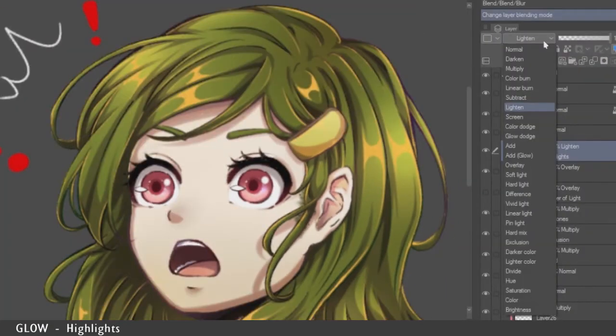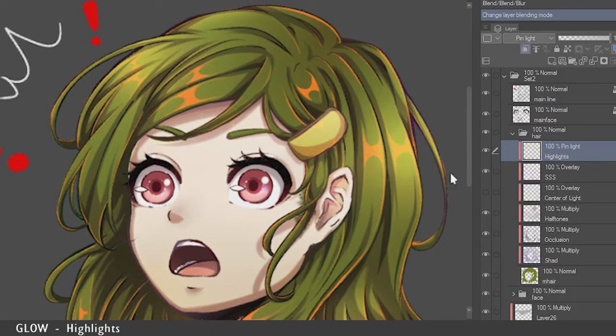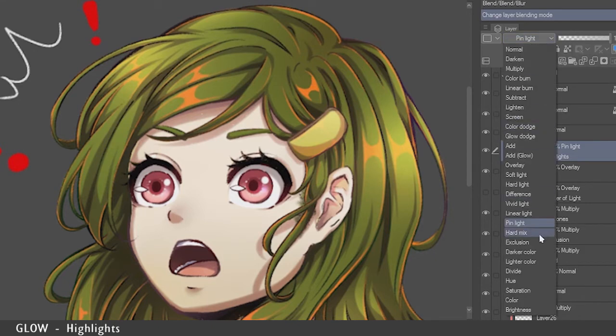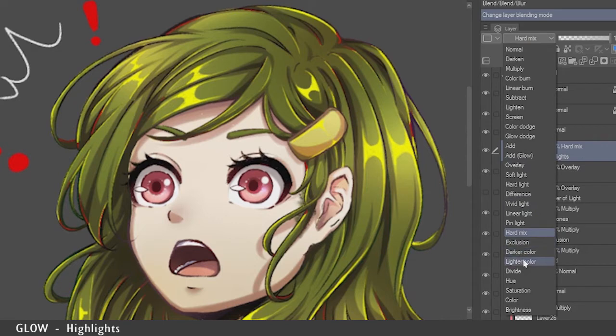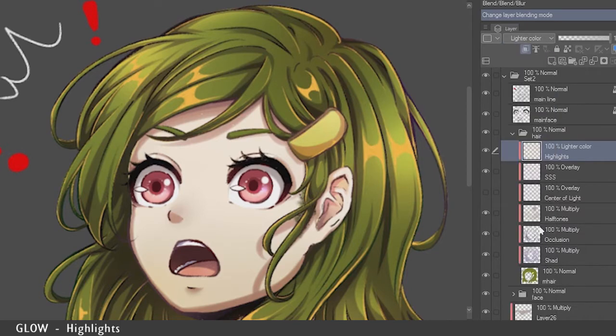And next is pin light. Pin light will provide a very strong amount of color depending on the layer below, and there is almost no brightness and contrast to it. Then there's hard mix, which will only provide white, black, RGB, and CMY colors. There is a chance that you'll get patches of colors depending on the shading of your layer below. There's also lighter color, which is basically lighten but stronger, and lighten will work the same as normal because again this only shows whatever is lighter in terms of color.